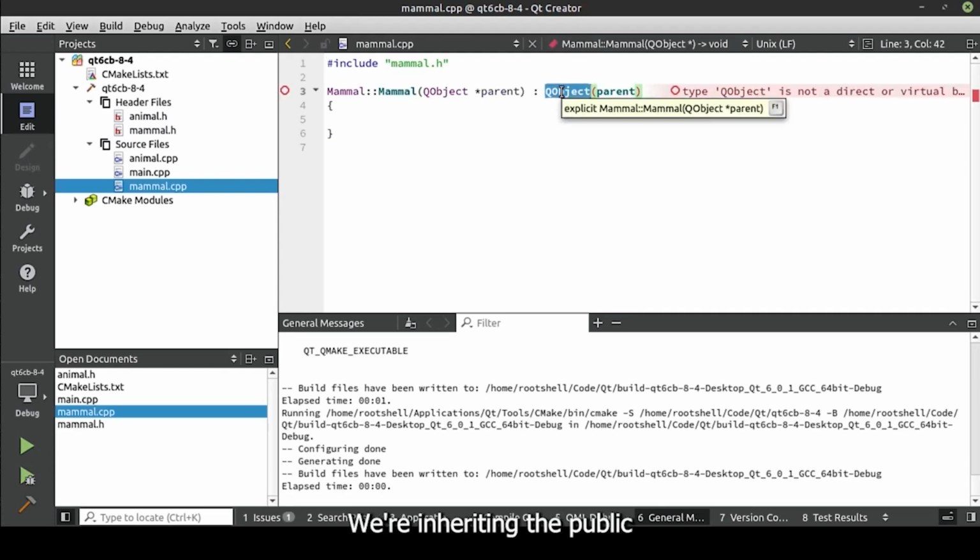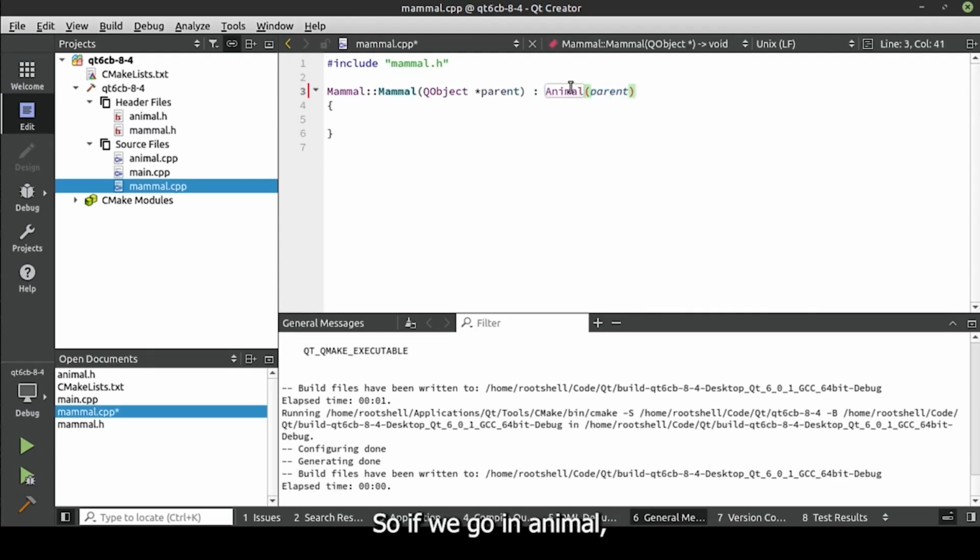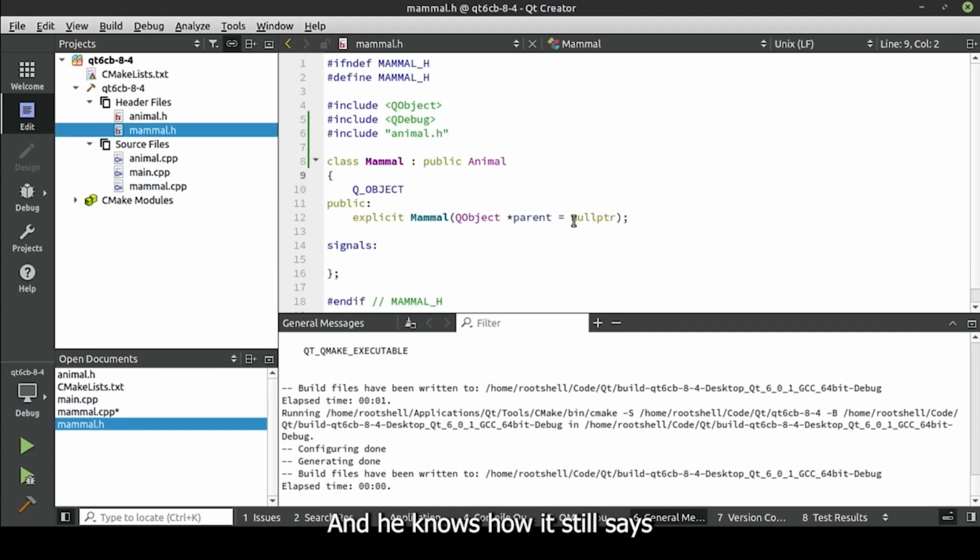We're inheriting the public aspect of animal. So if we go in animal, this is what we're inheriting, the public aspect of that class. Not quite done yet. We need to switch in here, and it still says QObject. We need to do animal. So we're still going to inherit animal, and we're going to set those constructor parameters here.